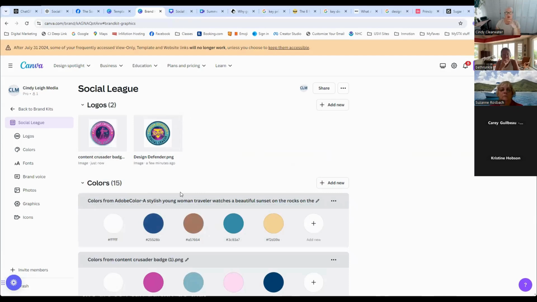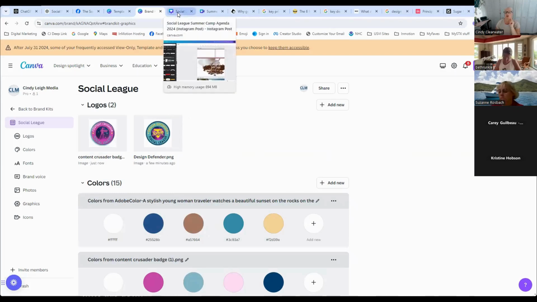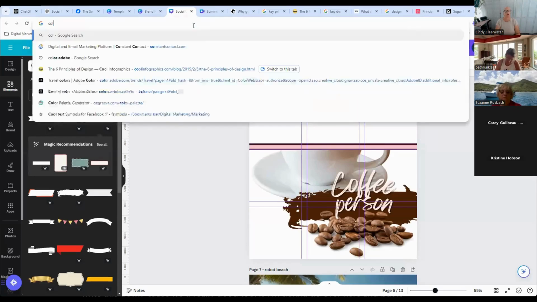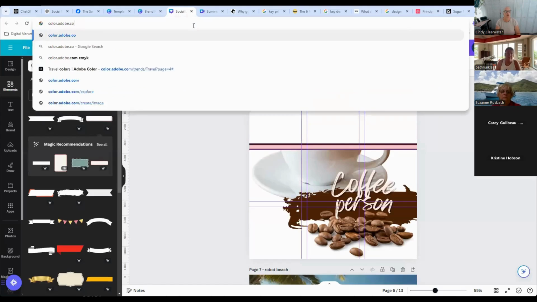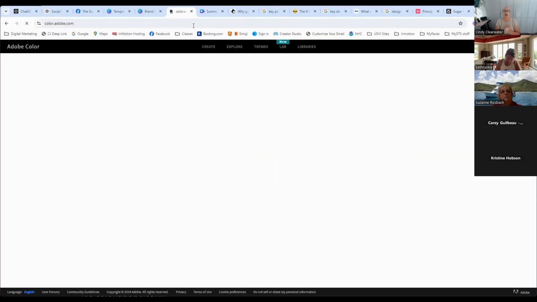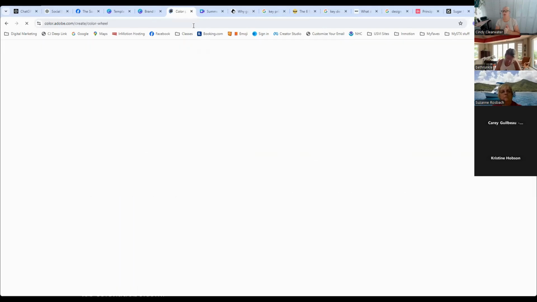Now, where I got those color palettes from, and I want you to write this down because it's a really good tool, is I'm going to go over here and put it here. It's color.adobe.com. And I think I may be logged into my Adobe account. So it will show a few things that I can do that you can't, but I will log out if I am. It's just taking a minute, sorry.